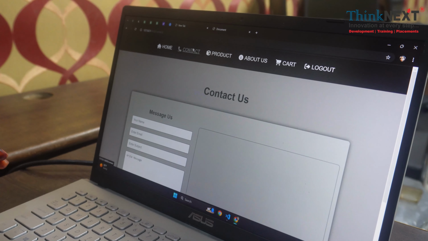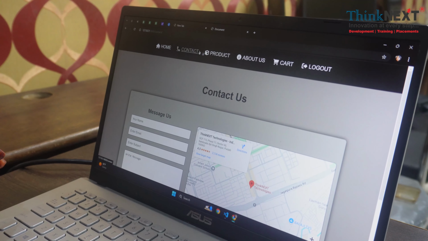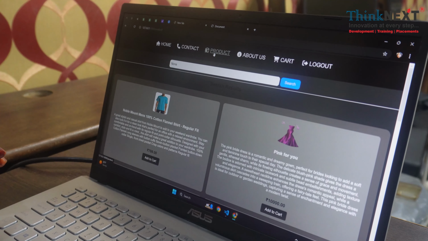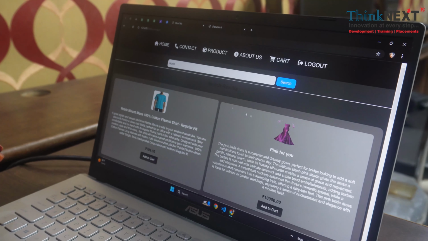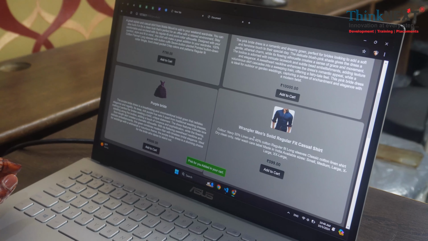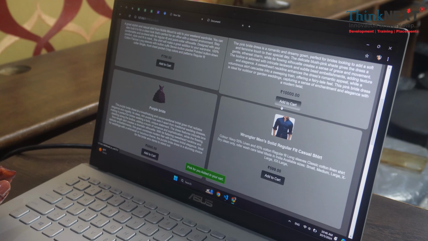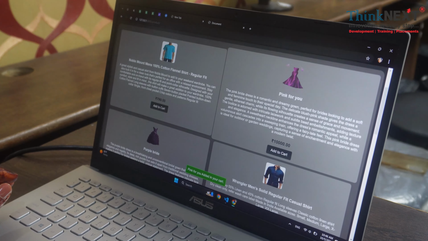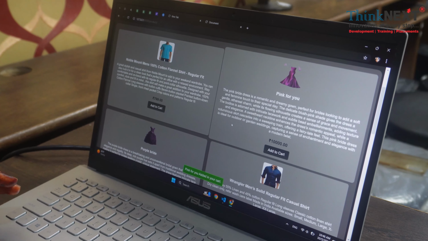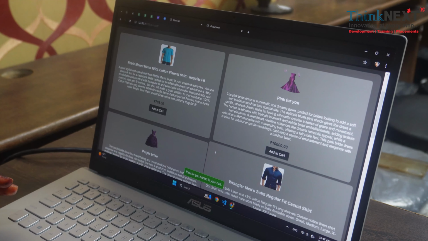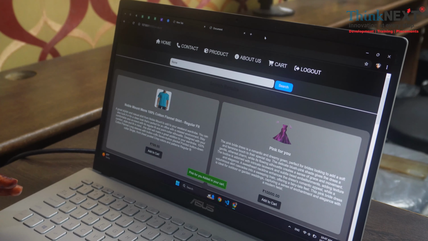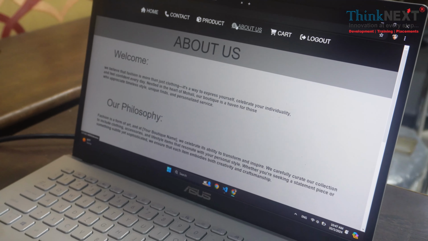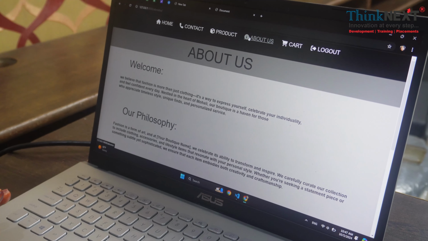You can also contact us by visiting the contact page. On the product page, we offer items like jeans, shirts and more. Simply go to the product page where you can also add products to your cart by clicking the Add to Cart button. After clicking on the Add to Cart button, there is a pop-up message at the bottom of the screen that says the product has been added to your cart. For more details, you can visit the About Us page.